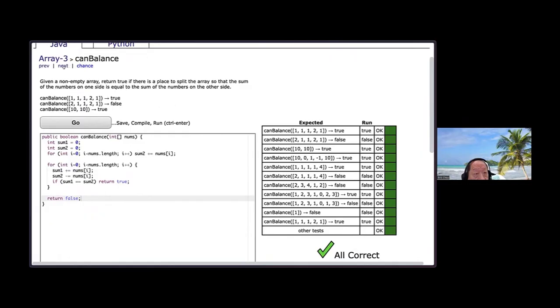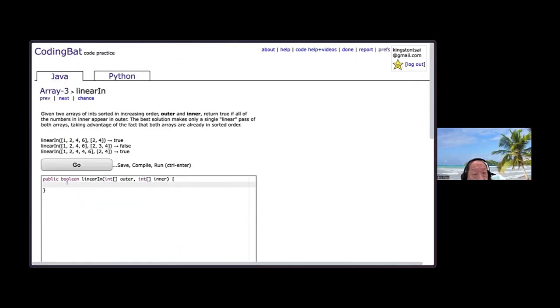One more. This one to solve is not difficult, but no two-level loop, okay? They say it's linear path, one level only.